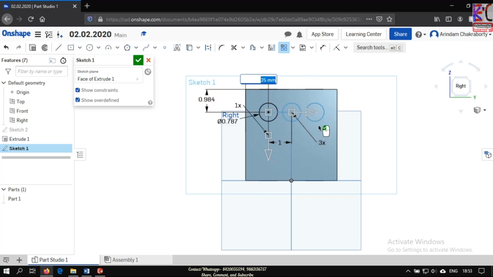Now, you have the three things over here. Now you need to confirm it. You need 3 or 4 or 5. How much distance do you want to keep? Let me keep the distance of 25 mm. Enter. So the distance between two things is 25 mm, the center to center distance.